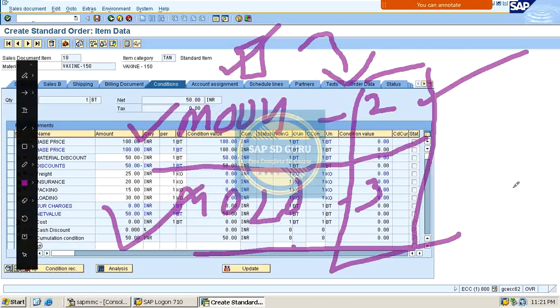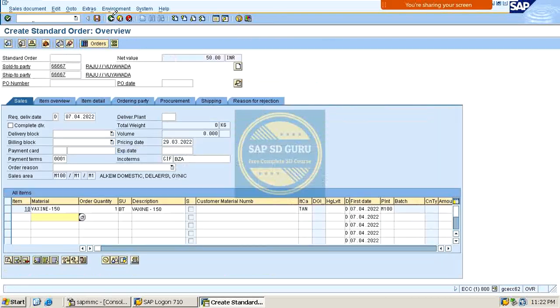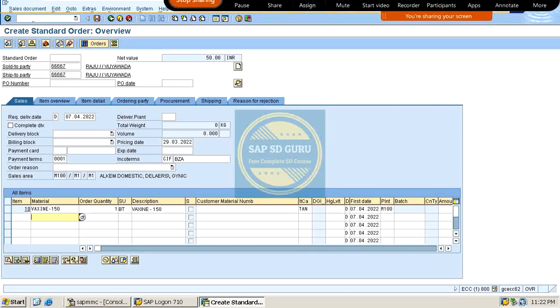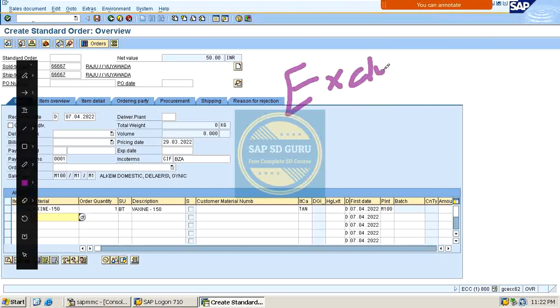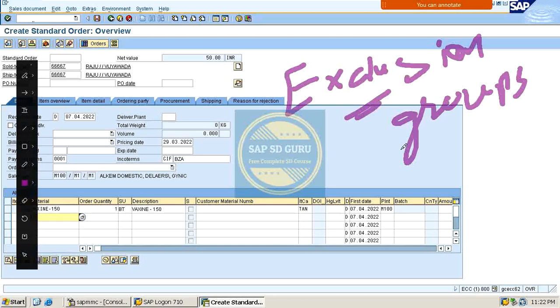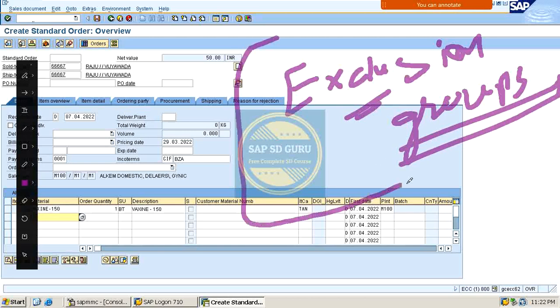Okay, now let me tell you one thing. Actually, we will not go through this exclusion concept. As we have the exclusion groups concept, we have a different concept which is nothing but exclusion groups. Okay, this one. As we have this configuration, we will not go through the exclusion concept.